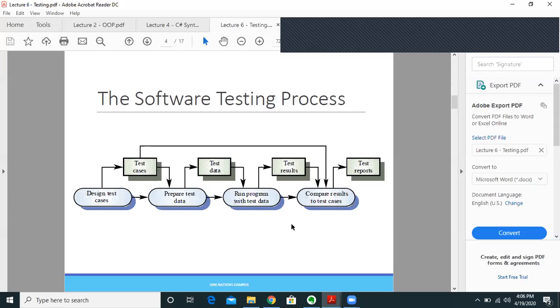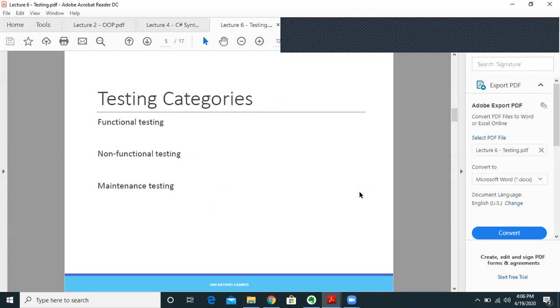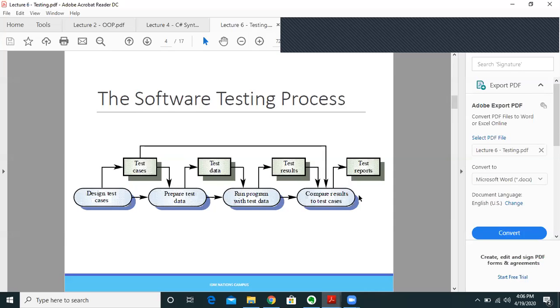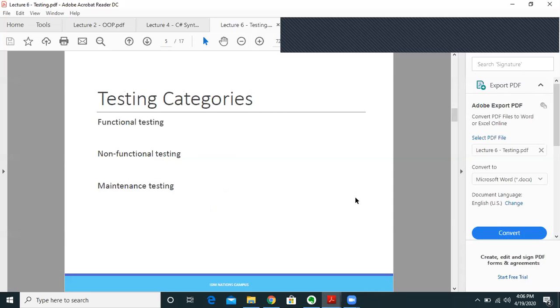So that's a process. I think you know this: design the test case, prepare the test data, run the program with the test data, and compare the results with the test case. In the test case, you define the expected outcome and the actual outcome. So that's the process. Functional, non-functional, and maintenance testing are the three main categories. What is black box testing and what is white box testing? Do you know about black box testing and white box testing?